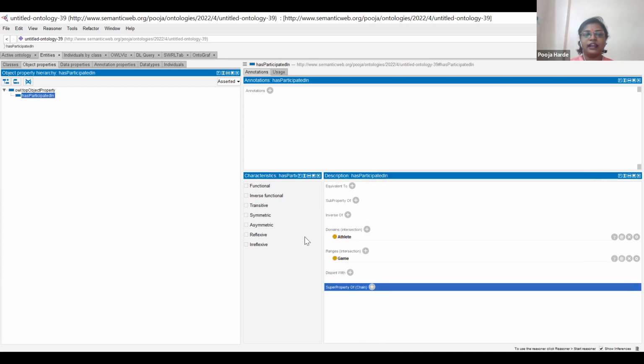So it tells us that the athlete has participated in the game. Then the game will have other attributes, like what is the name of the game, in which city that game has been played, in which year, whether it is a summer game or winter game. These are nothing but the attributes. So in this way we have defined a single object property between two classes.